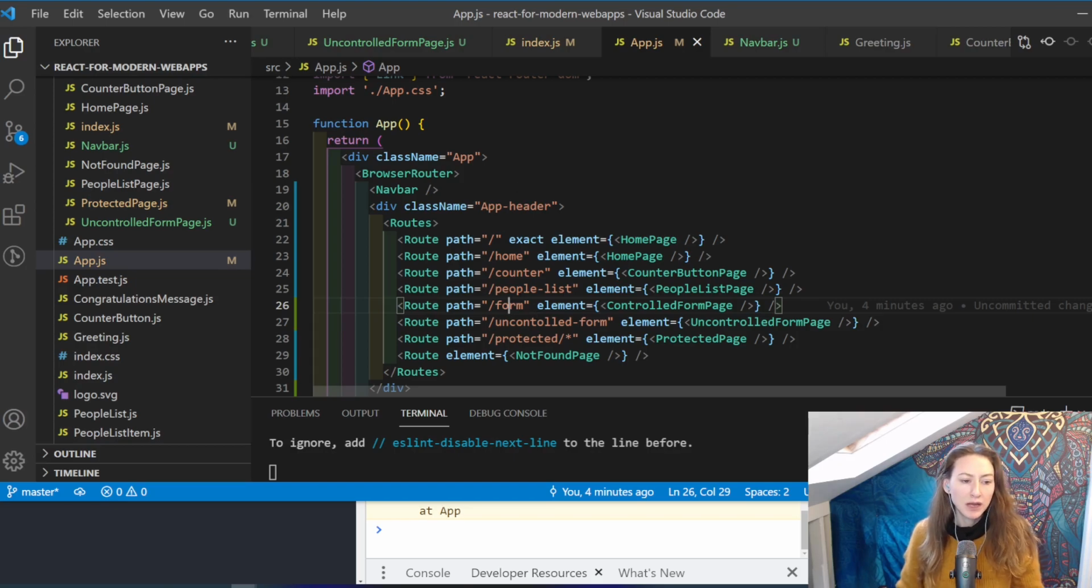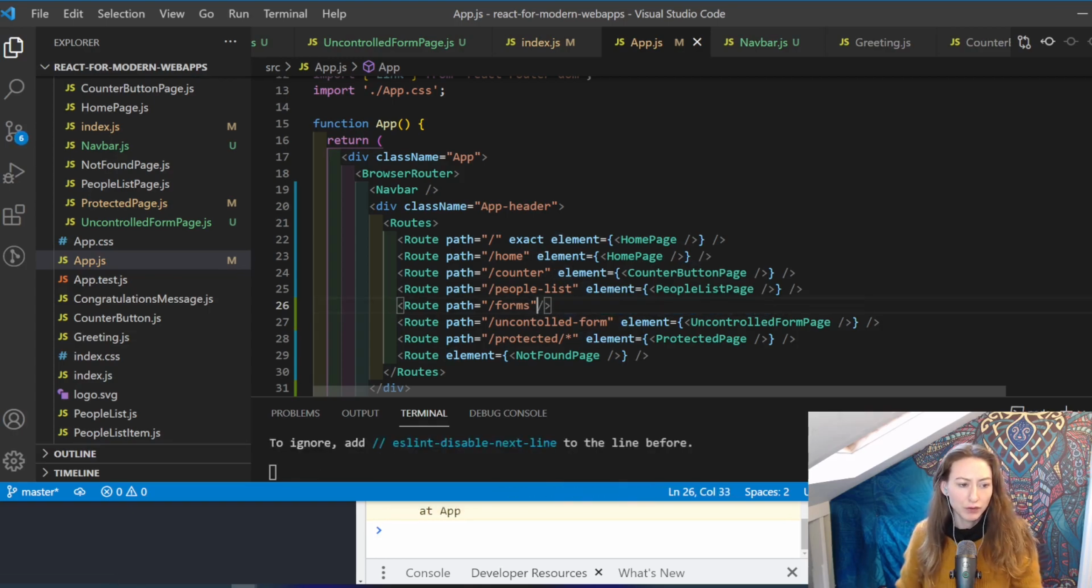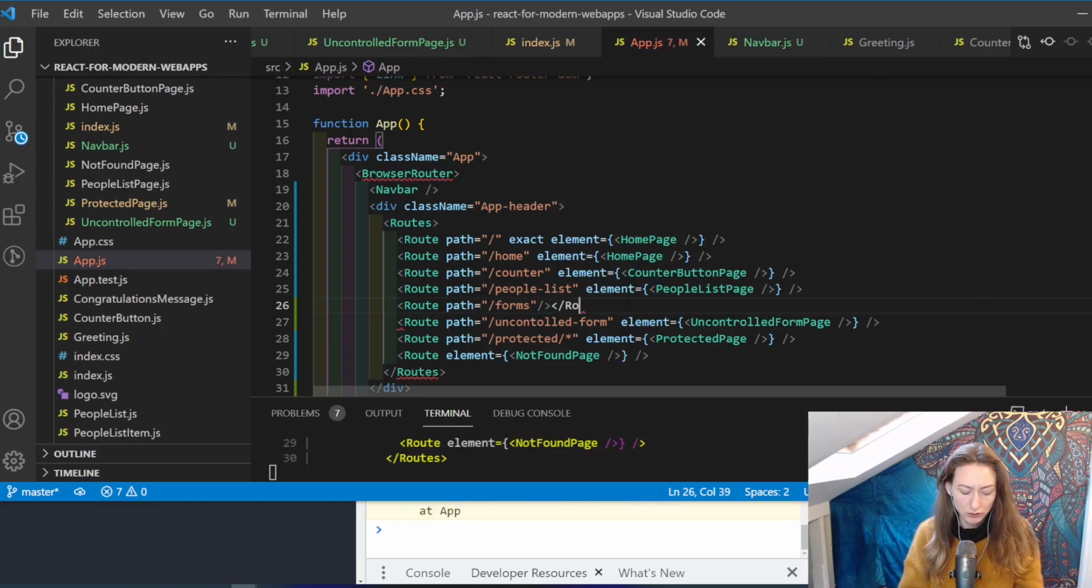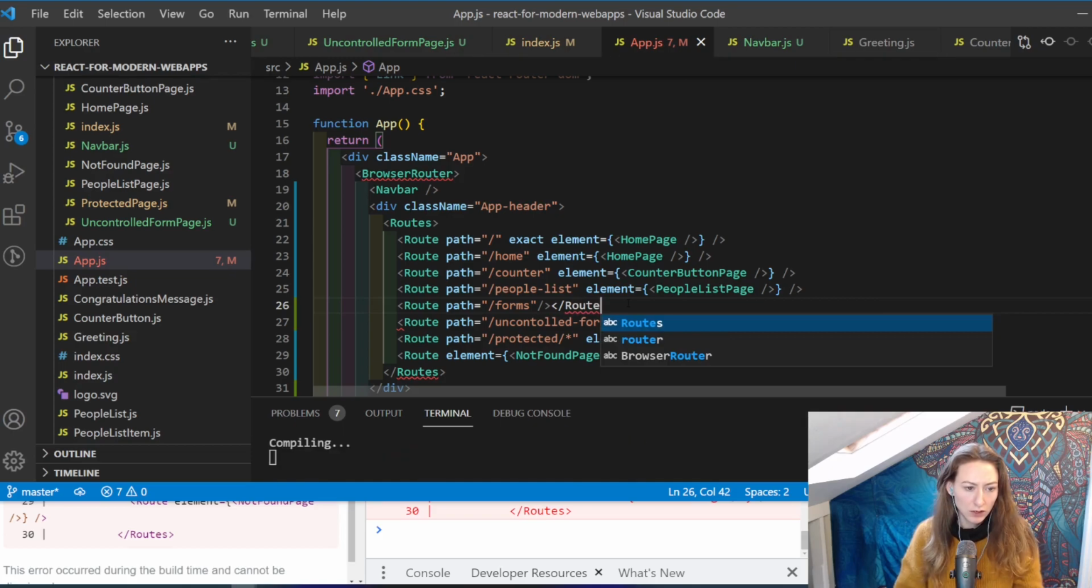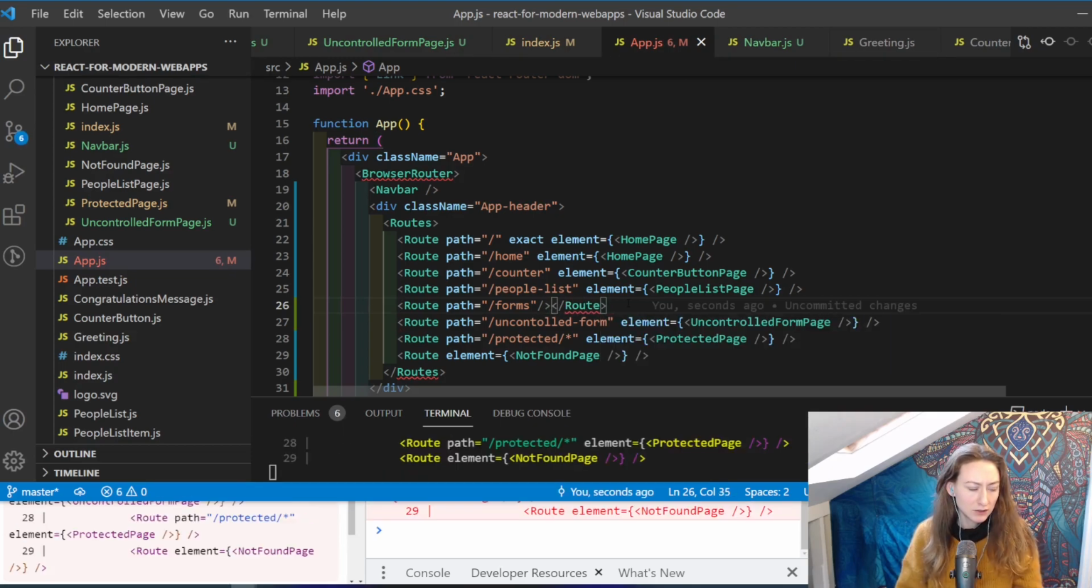Cool. So we have a top level path called forms, and then within this we nest another router. So let's close off this route like so. Yes. And then within here, is that what we do?